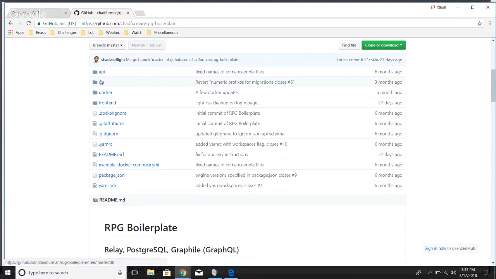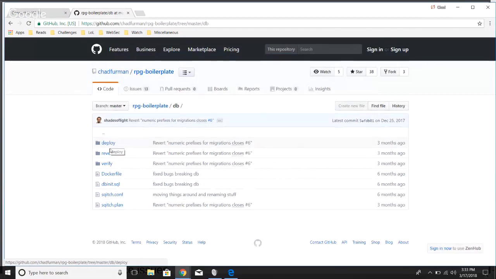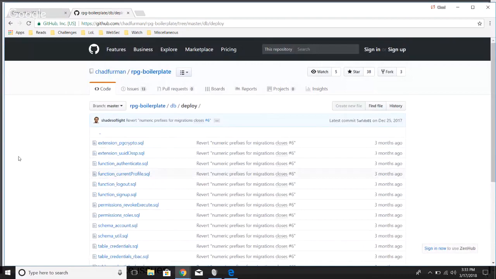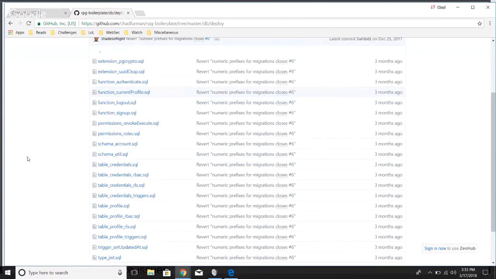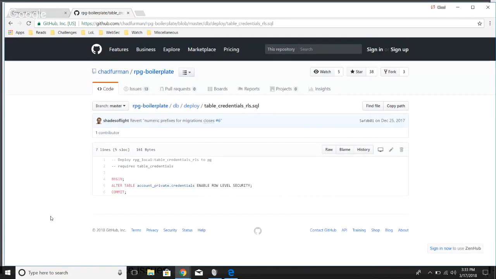The migrations are tucked away in this DB folder. So we have deploy, revert, and verify. Deploy, revert makes sense. Verify, I'm not going to go into because it's weird, and I don't know it as well as I should. So in the DB deploy stuff, here are my prefixed migrations. I've got schema underscore table underscore. I have table role-based access control and row-level security, for example. So this makes it so that this table can't be accessed because I've turned it on.